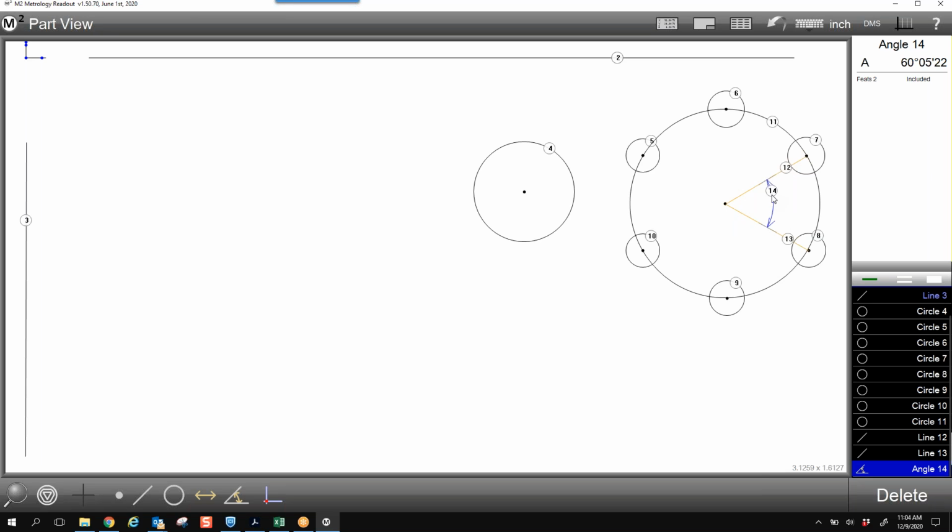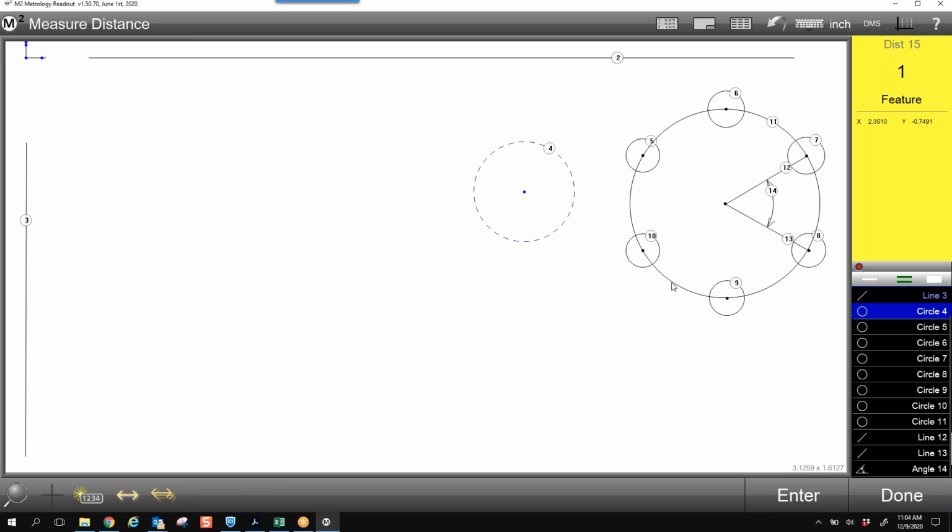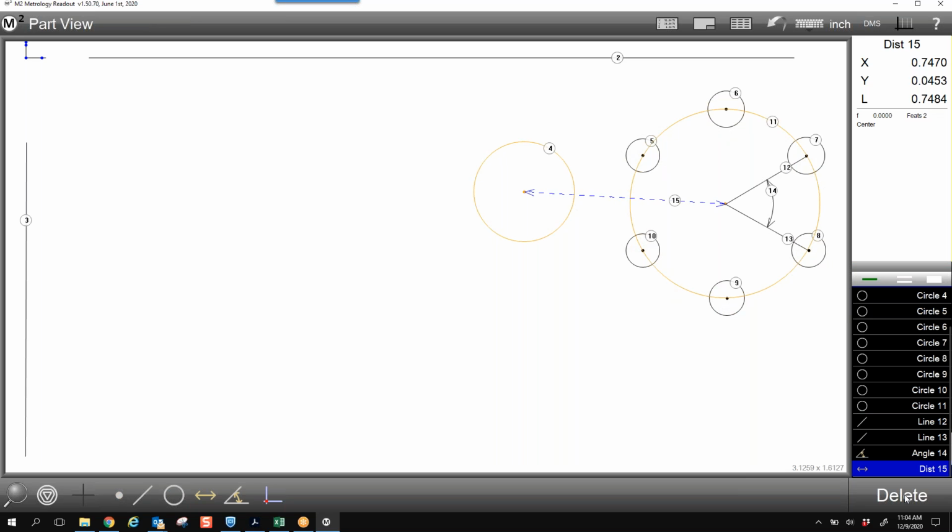So now what we have, anything else from what we've done that you might want to know? The distance between the center of the whole circle 4 and the center of the bolt hole pattern, the true position of it. So this is my distance key. If I hit distance, circle 4, to there, tell it done. There's my X, my Y, and my straight line length.